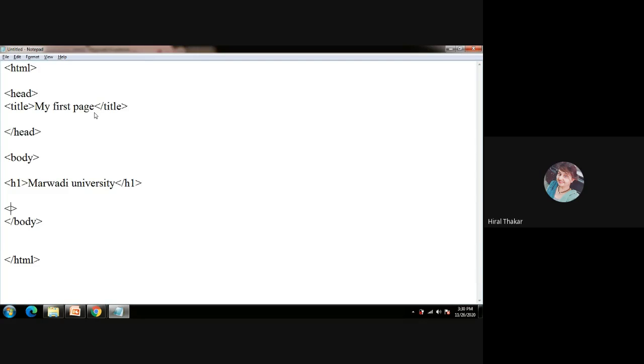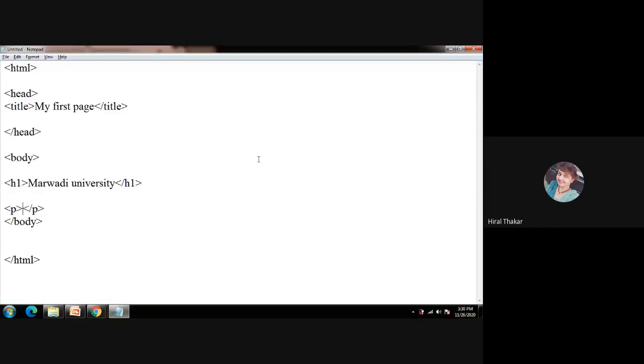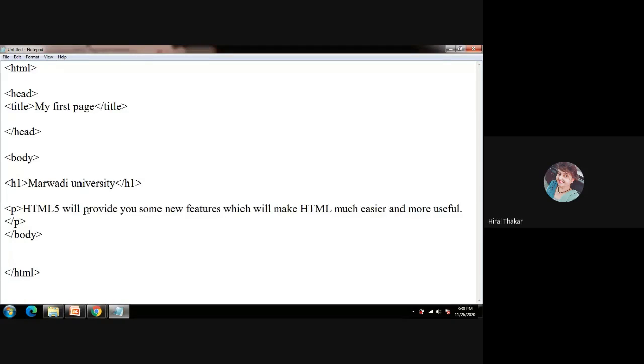And then there is a paragraph tag. Whatever you write within this tag will be visible like a paragraph. Let me put any random paragraph over here. So this is my P tag and H tag. That is within the body tag, so it will be visible. Now we have to save it. I save it.